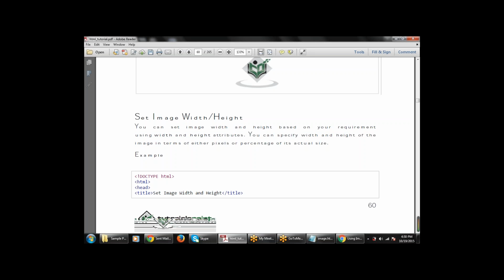I already told you that you can give the width and the height in pixels or in percentage. It's as per the requirement. There are two choices that will be given. We can either give it in percentage, or we can give it in pixels of the actual size.